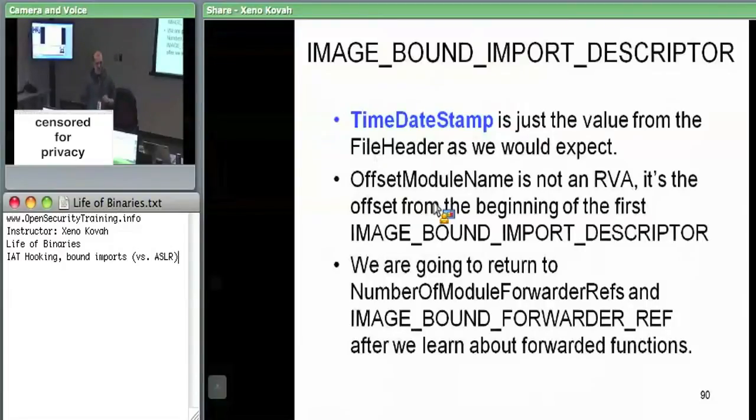Question. That can be changed, you said, right? Yeah, that's exactly the point. If my notepad.exe was bound against a specific version of user32.dll, and Microsoft releases an updated user32.dll, all of these bound imports will become invalidated, but everything else will still be the same. So for all those other modules that didn't change, they're still fine.